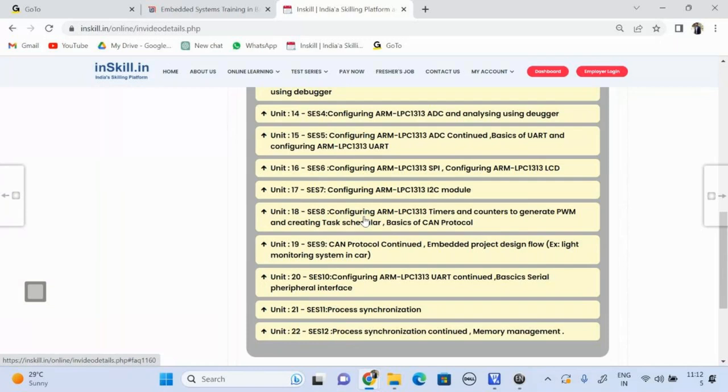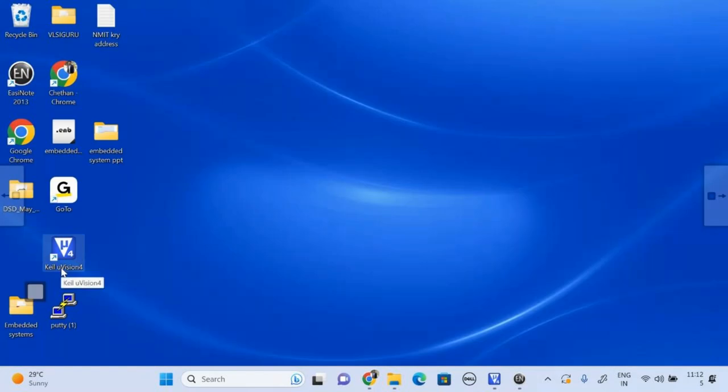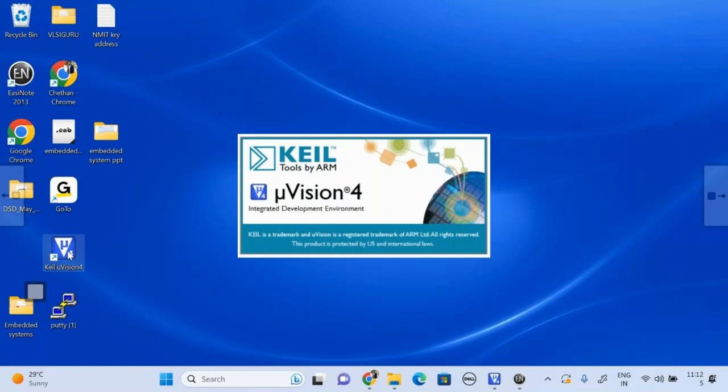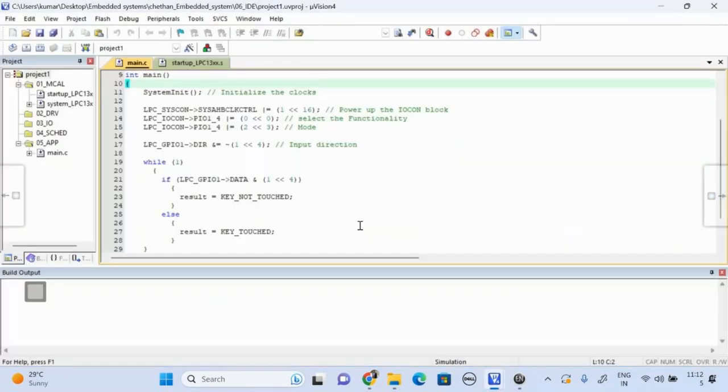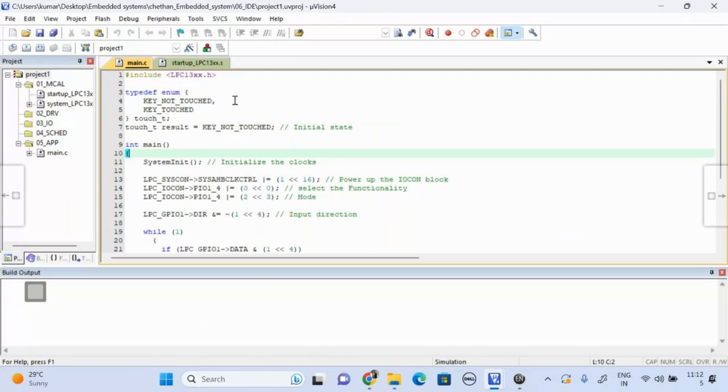Now let us demonstrate one program we did on LPC 1313. For this, we're using the IDE Keil MicroVision 4. Let me open this. This is the program we did for keypad touch. I'm not interfacing this program with the hardware. I'm just going to show you the simulated outputs.